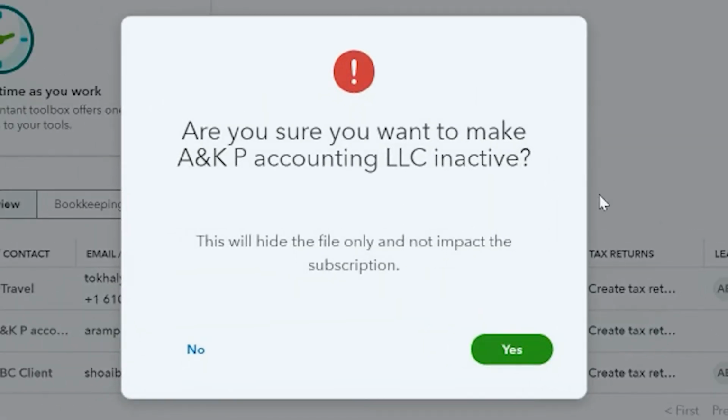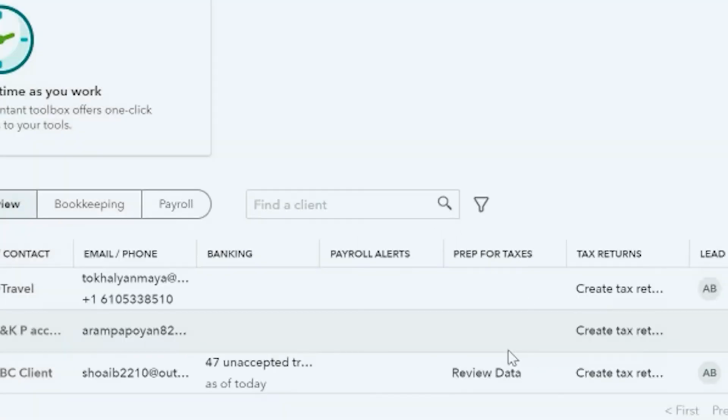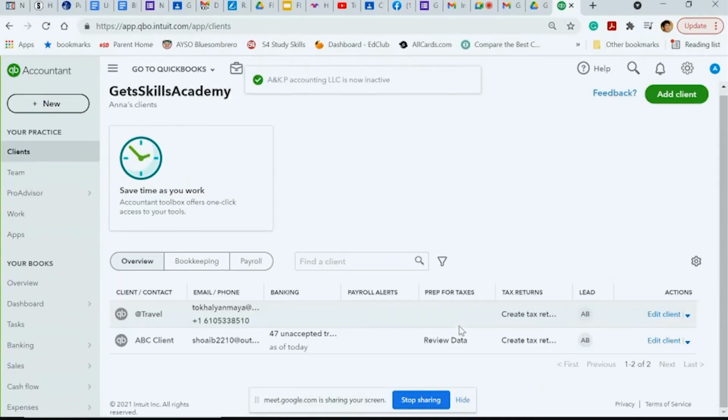Then it's going to ask us, are you sure you want to make A and KP Accounting LLC inactive? We're going to say yes. And what happens here, you could see A&K Accounting actually disappears from our screen. So we just made the client inactive.